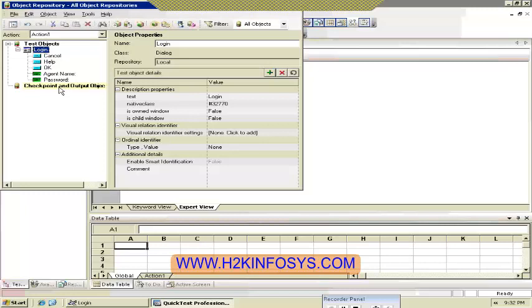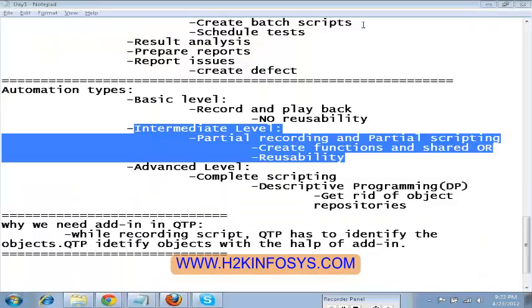So what is an object repository? It has all the different object properties of that particular window. Okay. What is an object repository? Yes, it has all the objects, but I need a complete description of the object repository file, what it is.